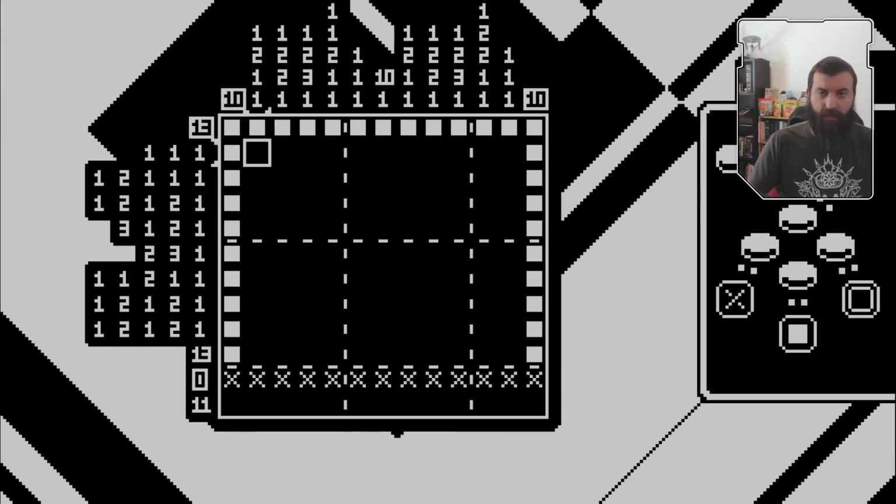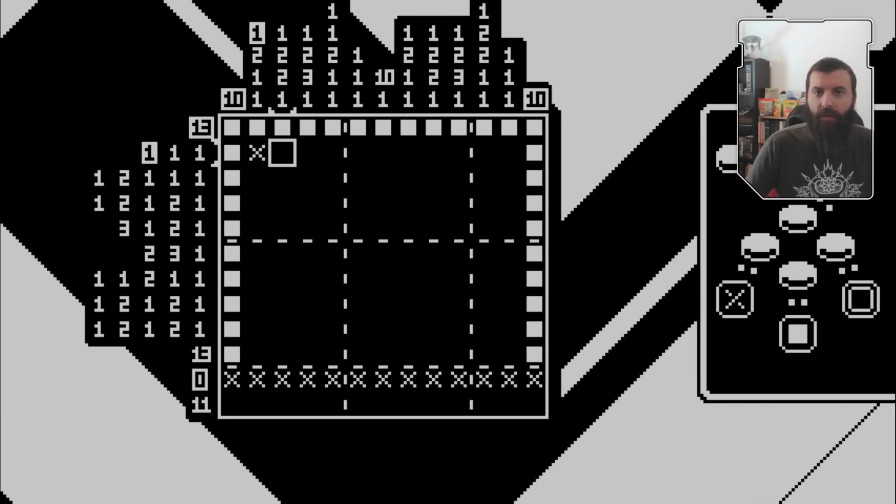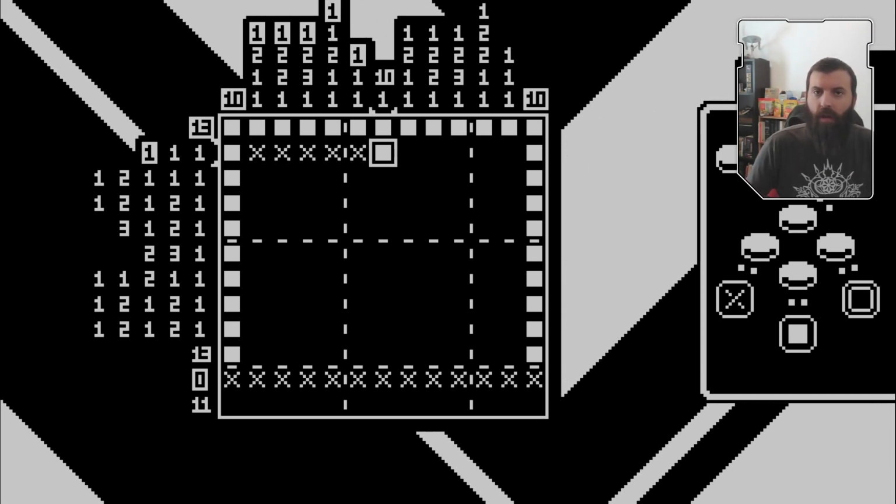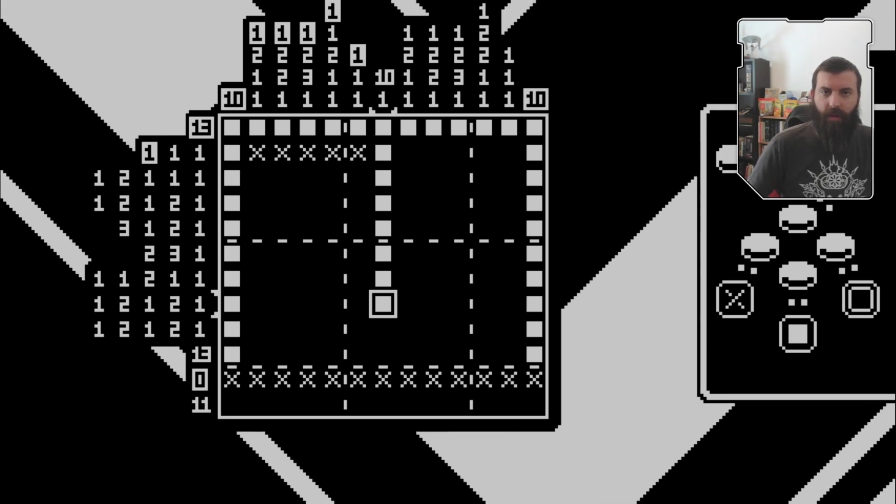Looking at our verticals, we've got a bunch of 1s. We've got a 10 there, which we could go ahead and fill in as well.